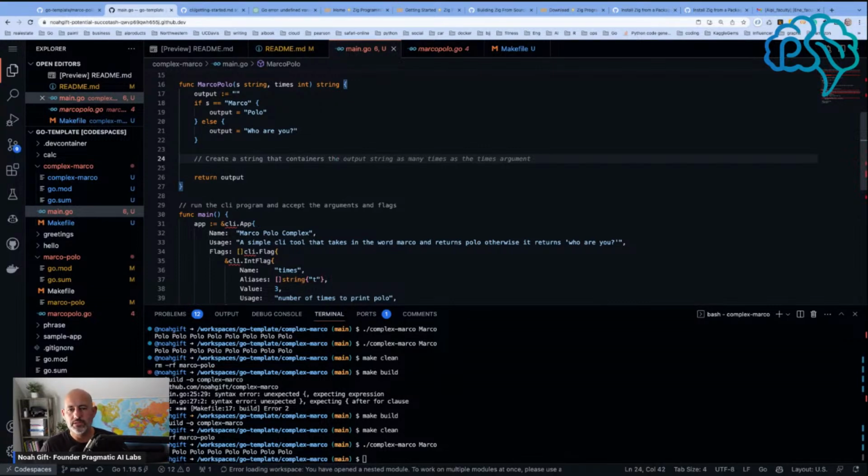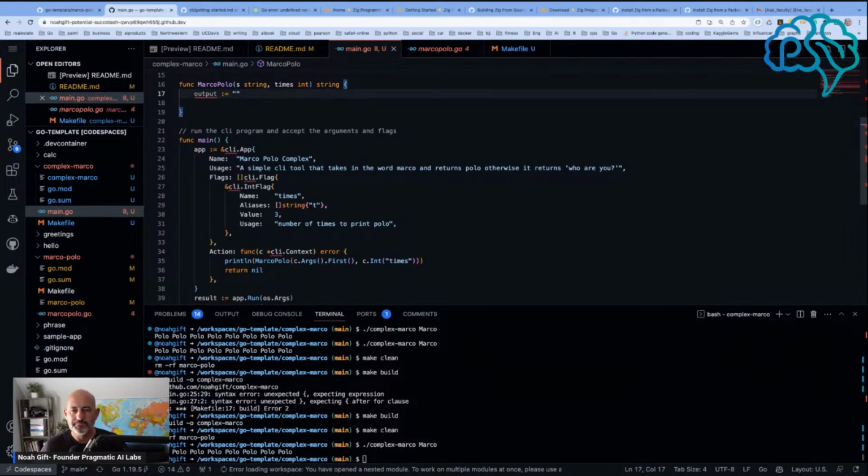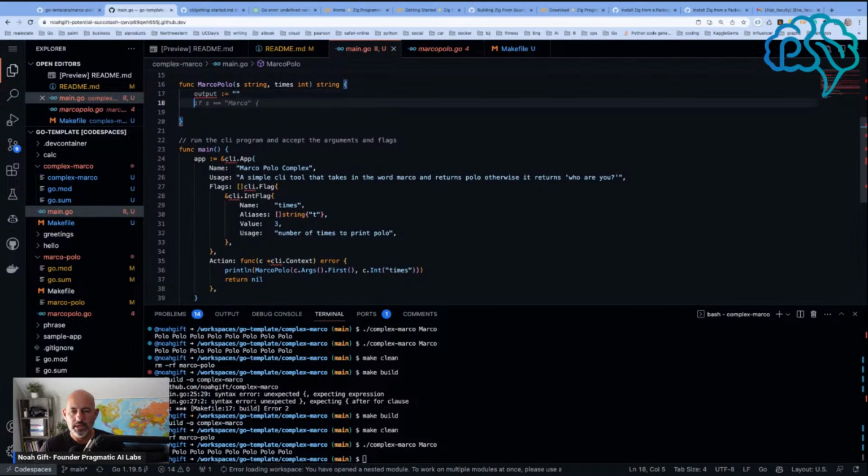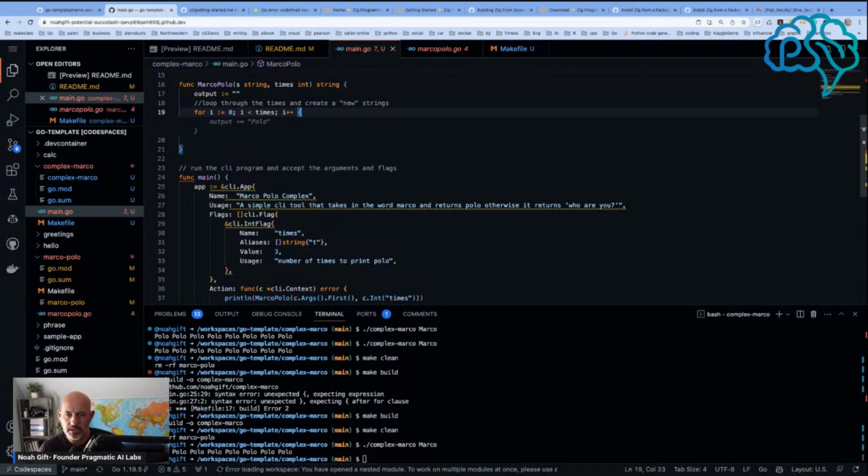I see what the issue is here. It's more complex than this because this is already building that inside. So what we want to do is loop through the times and create a string of create in strings. So we're going to do that. That looks a lot better.